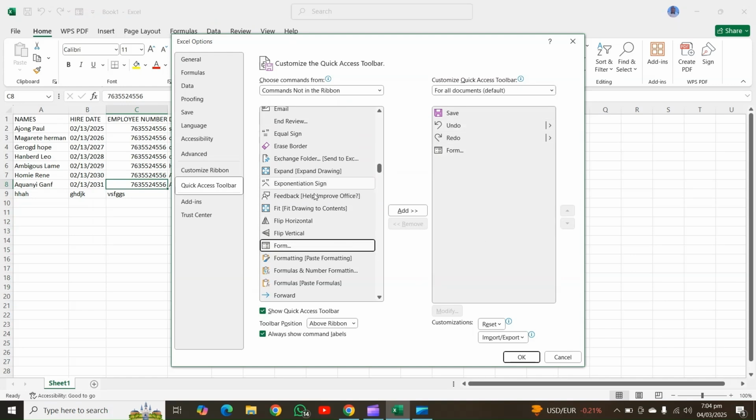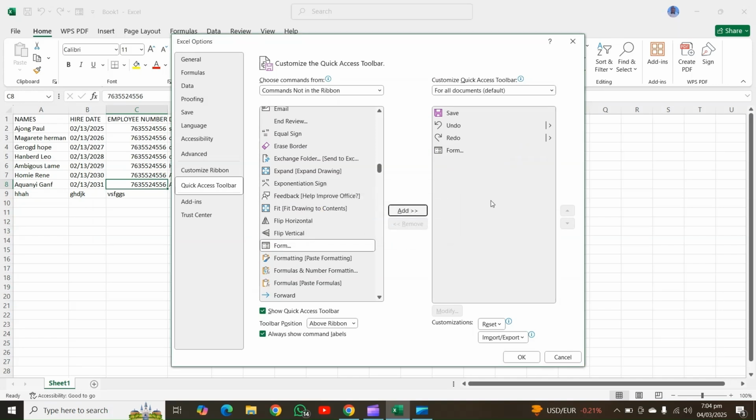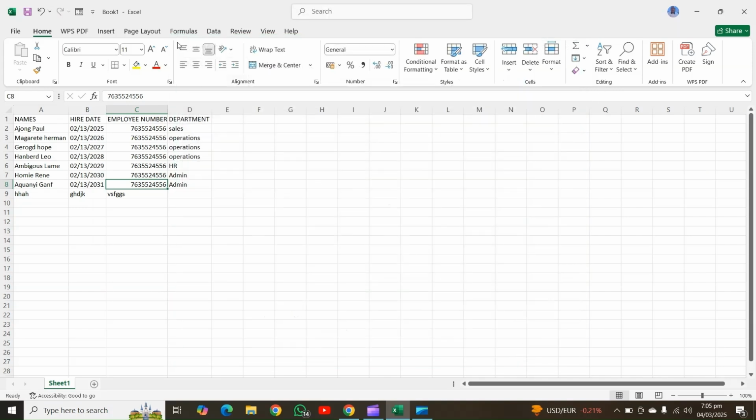So I want to add form to that list. Having selected form, I just click Add. It's now added to this list. And when I click on OK, it will now be added to my Quick Access Toolbar. So there it is. Now that I have that button readily accessible to me, I will be able to easily create a data entry form for my Excel spreadsheet.